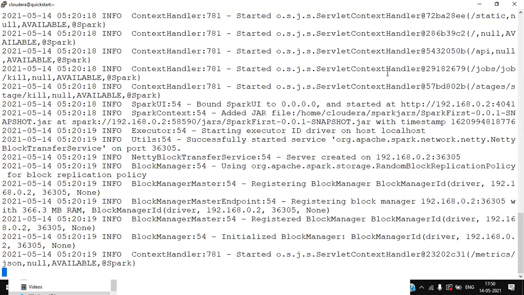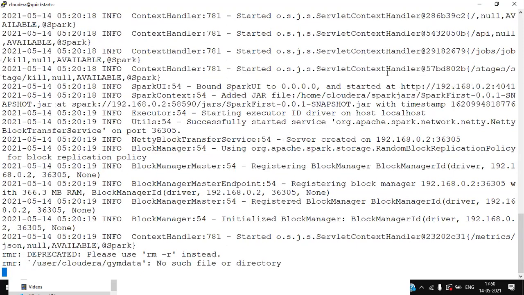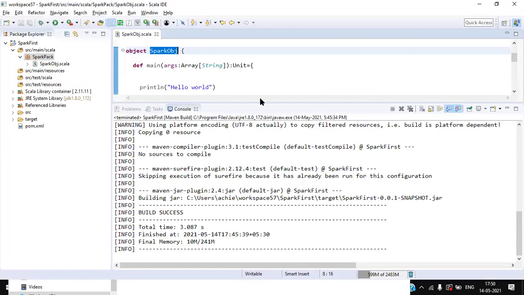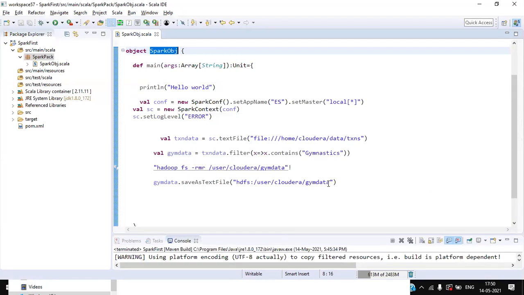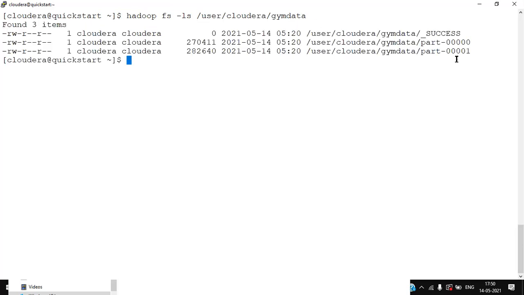And lab folks, accordingly change your paths. If I'm using one lab, change the path accordingly. If you're using another lab, change the path accordingly. The job got completed. So check your target directory. What is the target directory I have given in my program? This is my target directory: user Cloudera gym data. Check whether you got the target directory. hadoop fs -ls user Cloudera gym data.